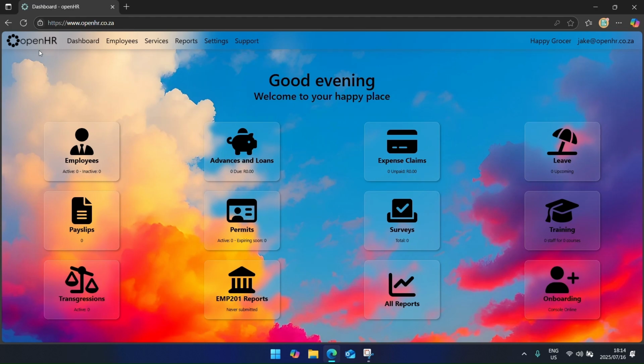Navigating the OpenHR Advanced Dashboard is a breeze. At the top left, you have your function menus, namely navigating to the dashboard, viewing employees, accessing the services, reports, settings, and support menus. On the top right-hand side, you have your companies menu to quickly switch between companies or create a new one, and your user menu as shown in our prior video.